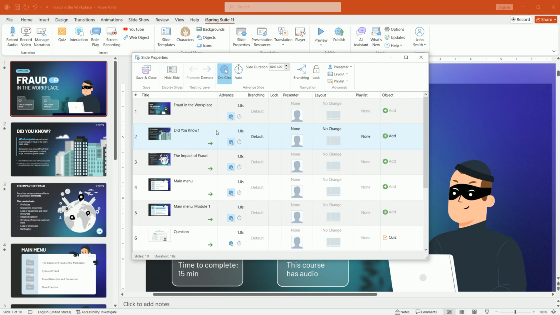Here in the Slide Properties window, you can also hide slides from the outline. Just click Hide Slide or double-click on a slide thumbnail. You can also right-click a slide and select Hide. To hide multiple slides at once, just hold Shift or Control, select the slides, and click Hide Slide. To show hidden slides, select them while holding Shift or Control and click on Hide Slide again.